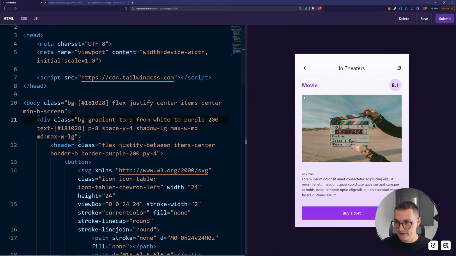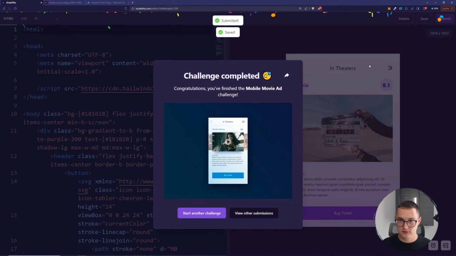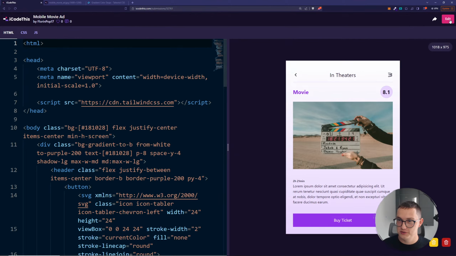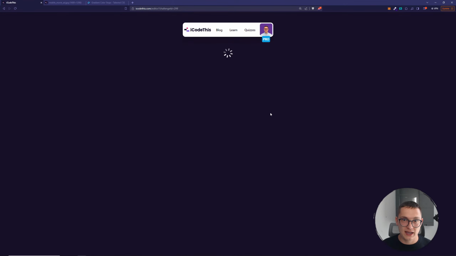Okay, good. So we also have a gradient. And we have our own purple style of it. Let me submit. Look at that. Yay! I want to submit just to have it out there. And now I can edit it.